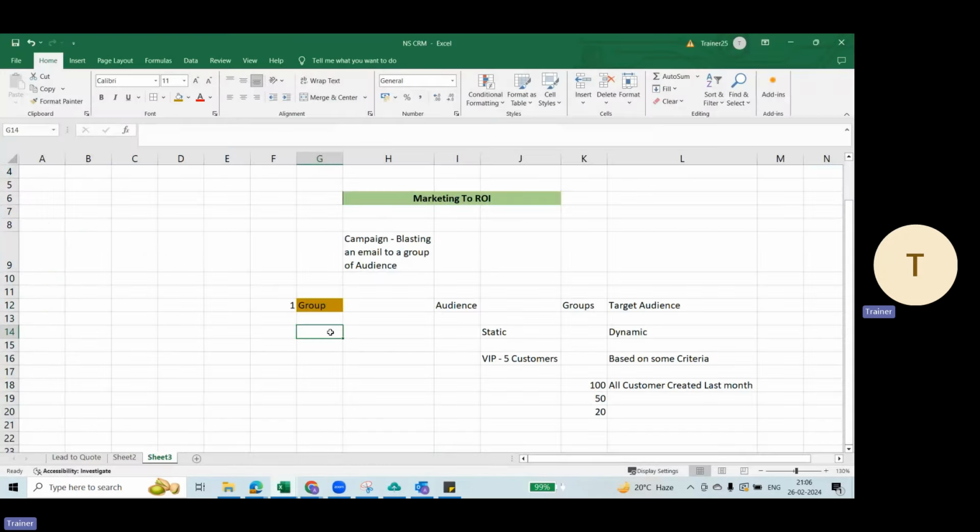Okay, so you can have a group of customers, a group of vendors, a group of contacts, or a group of employees. I'm just going with a simple example. Now, once you have created the group, that's component number one. Then what is the next component in it?